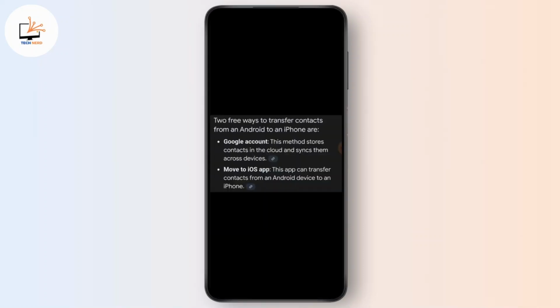The two free ways on how we can transfer the contacts from an Android to iPhone are using a Google account and using an iOS app, which is easily available on Google Play Store. You may just open your Google Play Store, search for the iOS app, install it on your device and set it up.